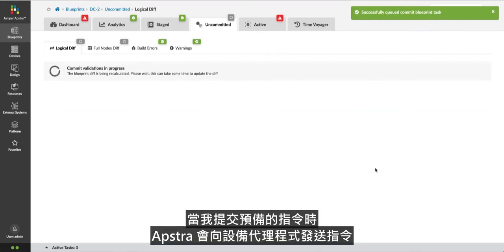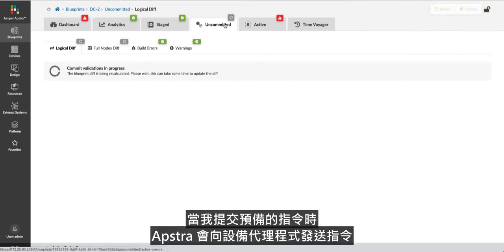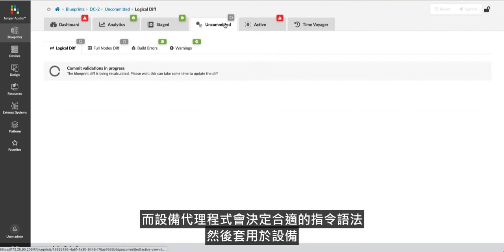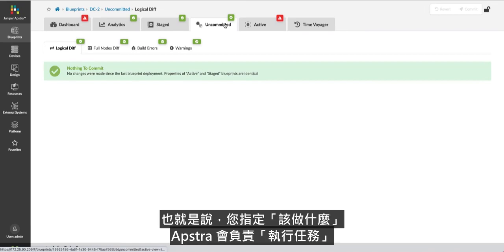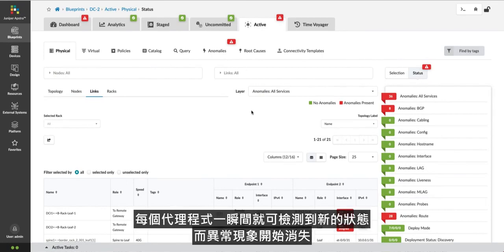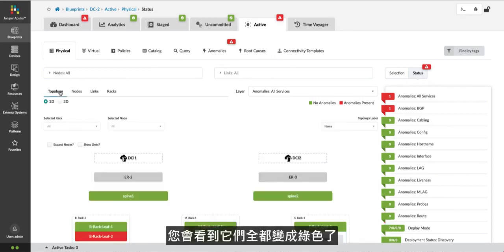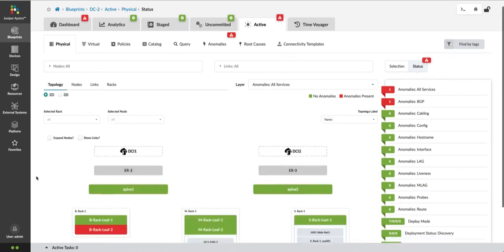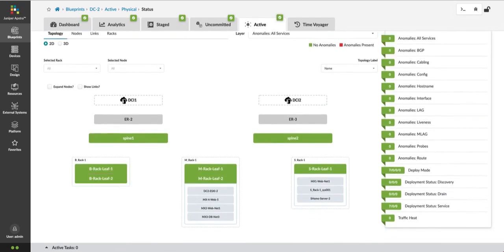When I commit staged commands, Apstra sends instructions to the agents, and the agents determine the appropriate command line syntax to apply to the devices. This is what we mean when we say, you specify the what, and Apstra will take care of the how. It only takes a moment for each agent to detect the new state, and the anomaly indications are resolving. You can see how they are all turning green.